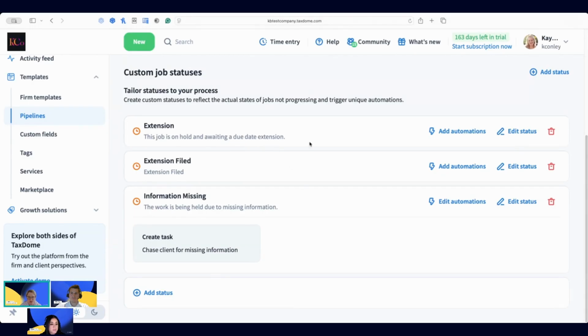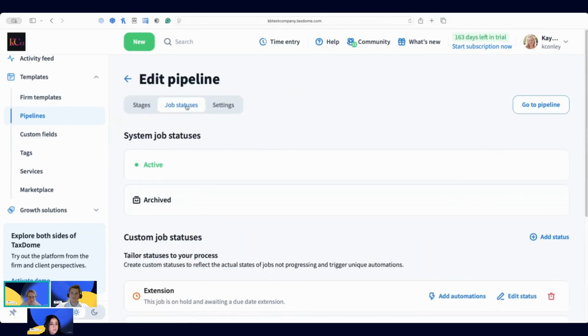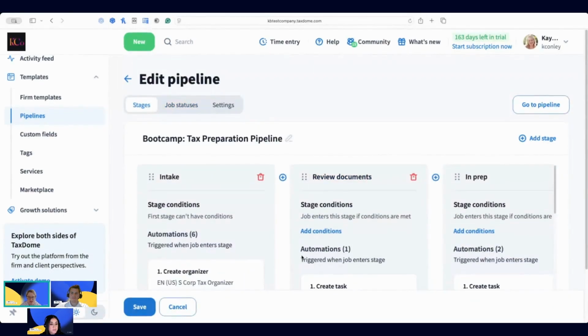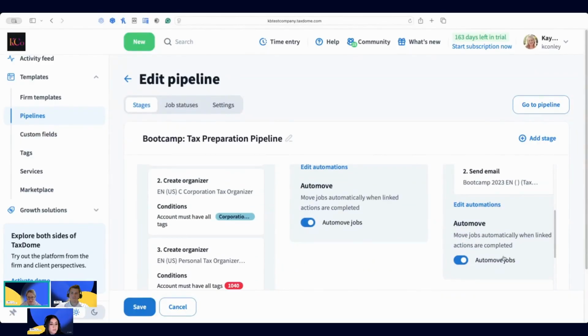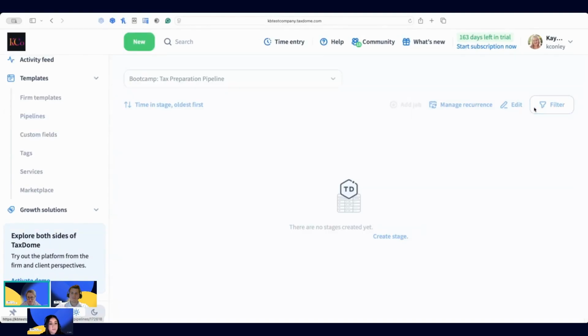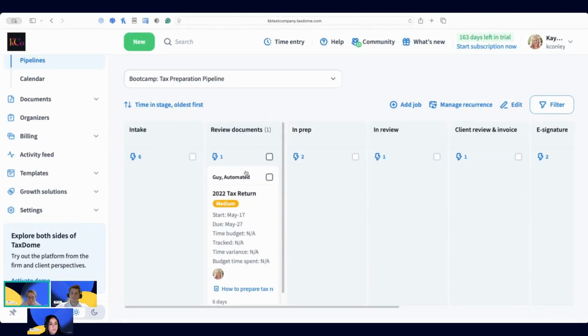So we're going to go ahead and look at how these work. So we're going to go back to stages. As you can see, my stages, again, they look the same as everybody else's do. We're going to go ahead and go back to the actual pipeline. And then we're going to go into our job card.